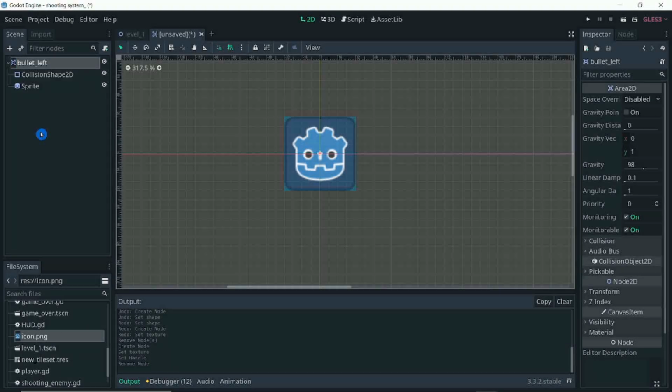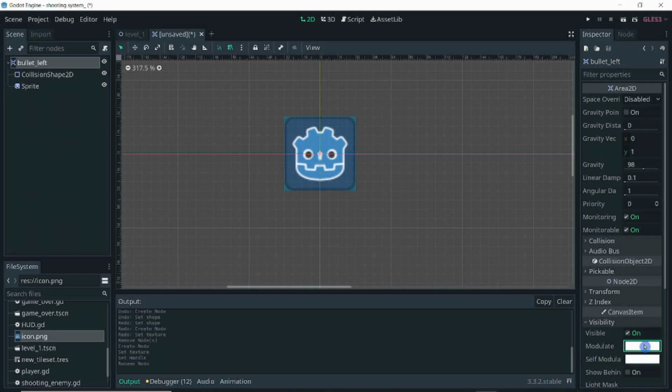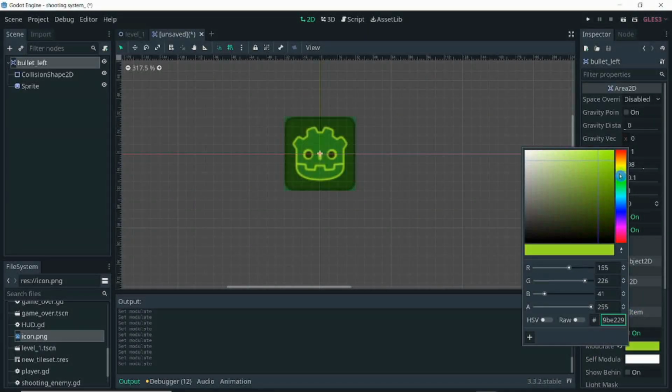If you want to change the color of your bullet, click on bullet. Go to inspector. Click on visibility. At modulate, click on the color field and choose a color.